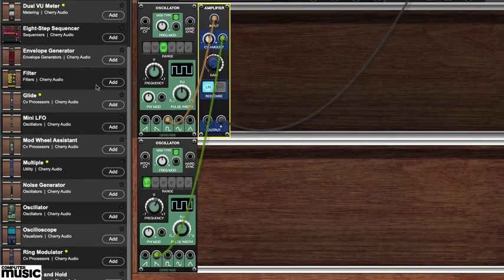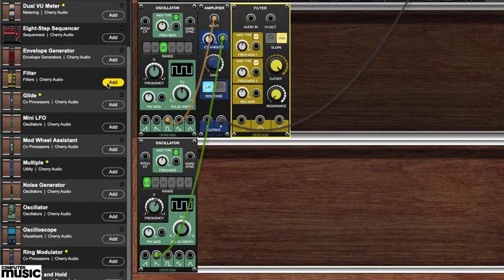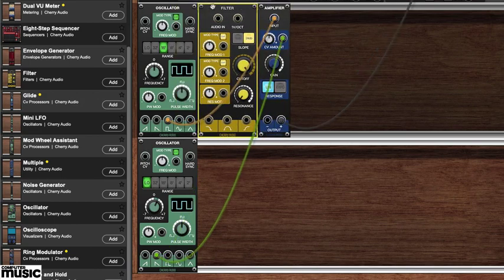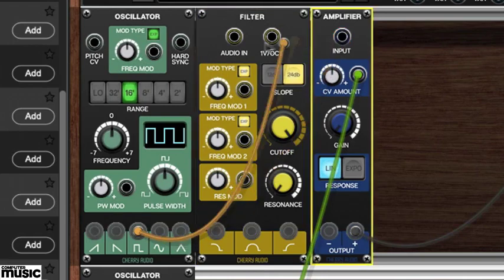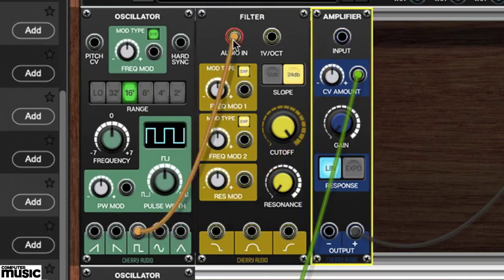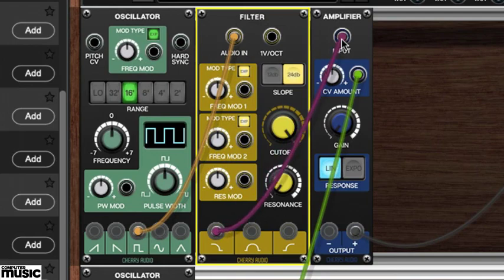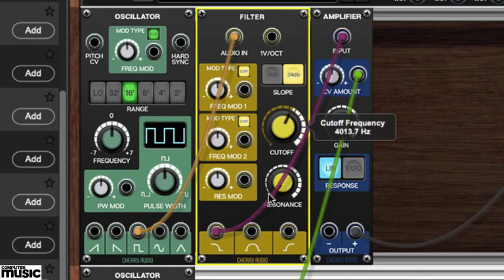We'll go to the library and grab a filter module, placing it in the top row between oscillator and amplifier. We'll disconnect the top oscillator from the amplifier's input and route the oscillator instead to the filter's audio in. We'll route the filter's low-pass output to the amplifier's input and reduce the filter's cutoff to around 126 Hz.